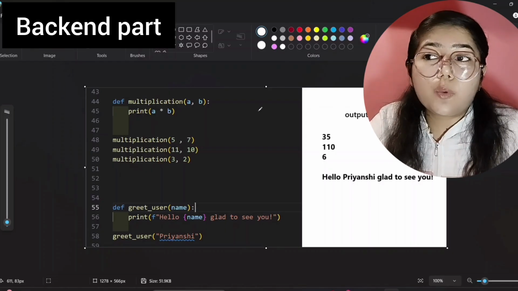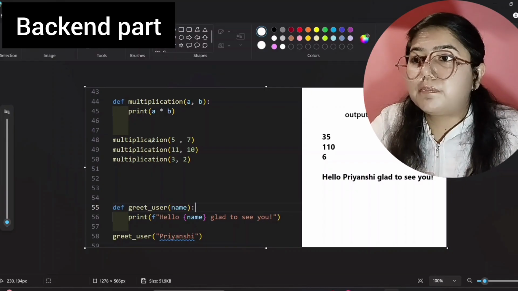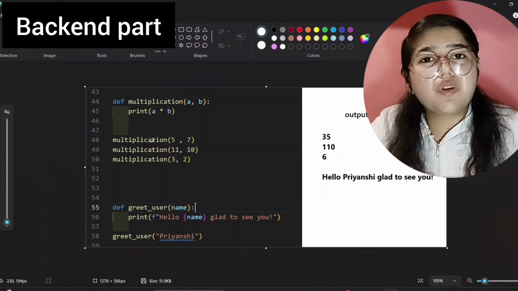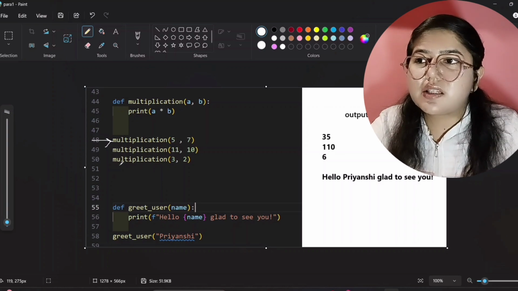So now let's see how this code will run in the backend. See here, this is the image of our code. Whenever you click run, the code editor will come to where you're calling the function. This is the first time you are calling the function, so that's why it will come here. This is the second time and this is the third time, so initially it will come here.